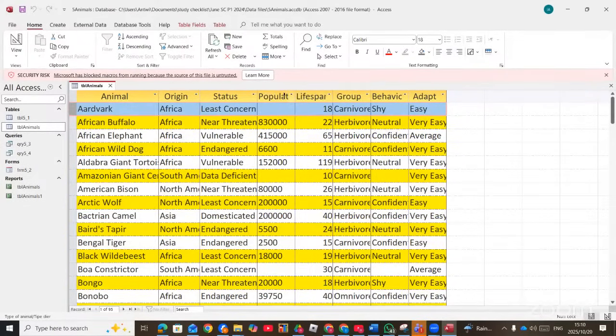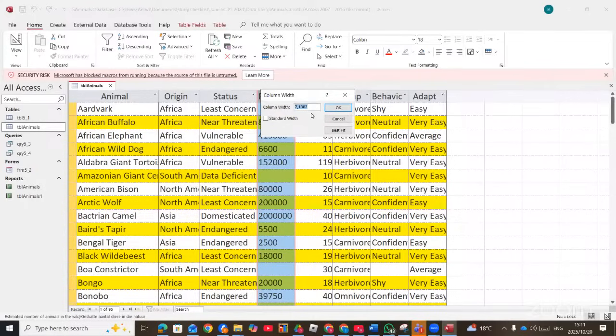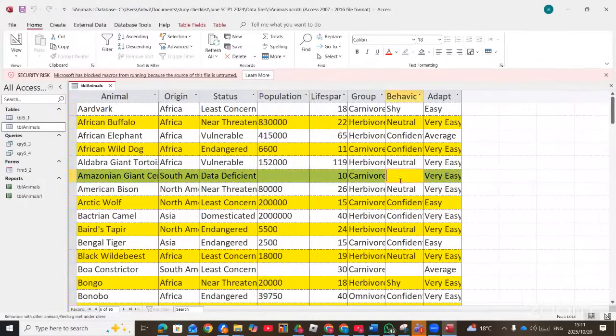Again, you can be given a question to change the column width. So you right click and then you see field width, then you can change it also, let's say to 10. Right, so they can ask you to change the row height or the column width, which you call the field width.